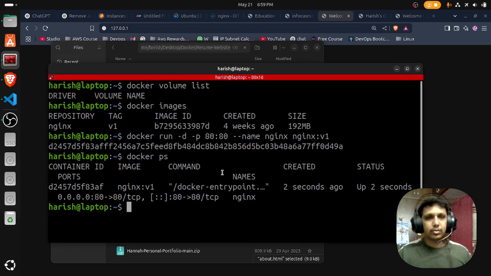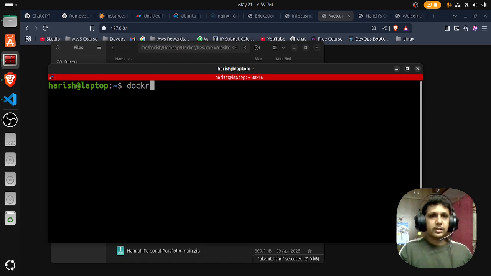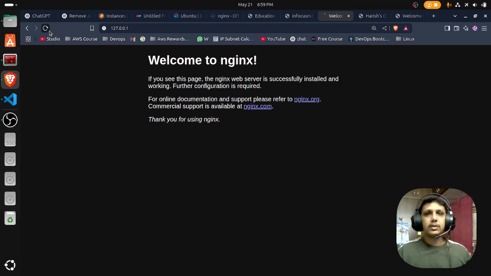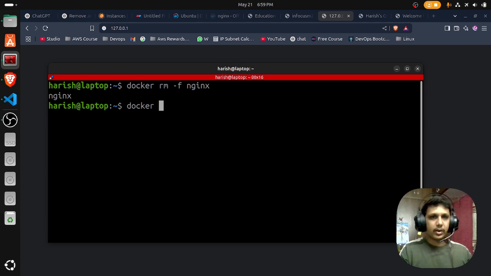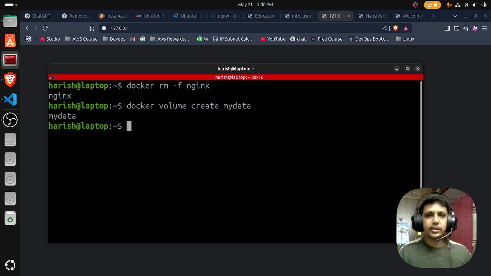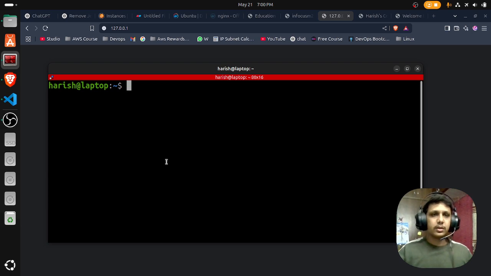First we will create the volume. Let me remove the current container first. Now let's create one volume, sorry, not image: docker volume create my data. Just hit enter and check whether the volume is there or not. The volume is there, and I am going to the root user.